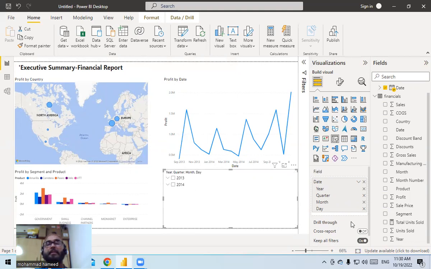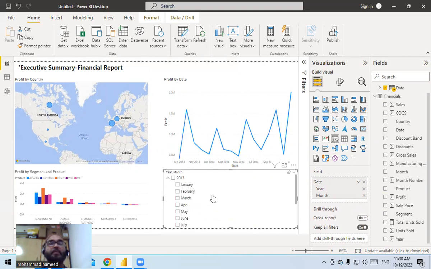And here we remove the day and the quarter. And if we expand it, you can see it will look like this. You can see the effect here: September 2013, November 2013, January 2014, March 2014, May 2014. So our assignment is ready.